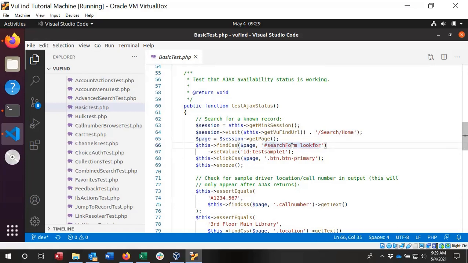In this case, we're looking for the search input box by its ID, search_form_lookfor. And then if the selector cannot be found, it will throw an exception. Otherwise, it's going to return a reference to an object matching that selector. So in this case, we get back the search box object. And then on that object, we call setValue, which allows us to actually interact with the page and fill in that text box with a search query.